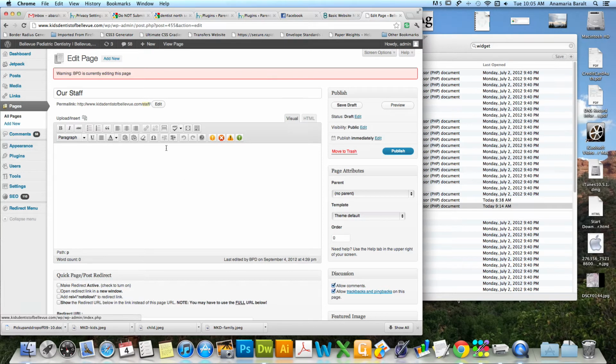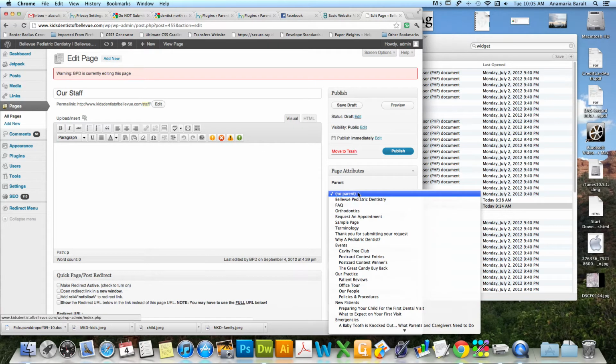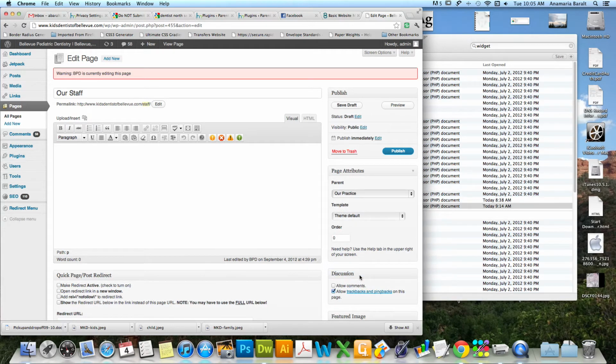So this is the box I was talking to you about, discussion. This is allowing comments, which we do not need to allow comments. So we unclick that box, and we're going to give it a parent. So this lives under Our Practice. It won't actually show up on the website under the navigation until we add it to the menu, but we still want it to be sort of a best practices thing, that it shows up under Our Practice.